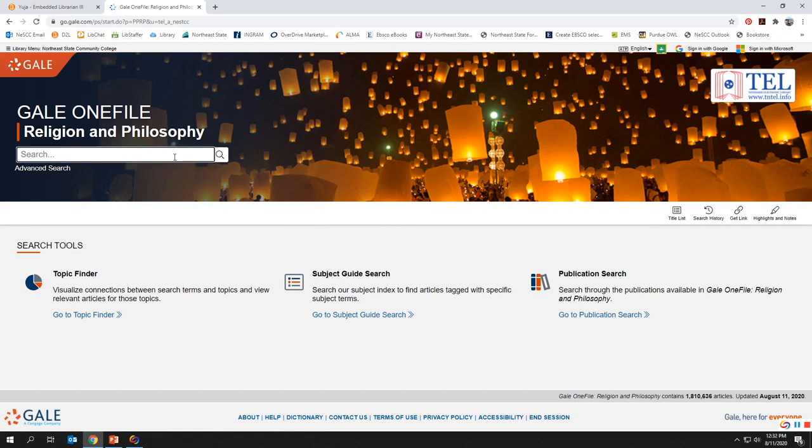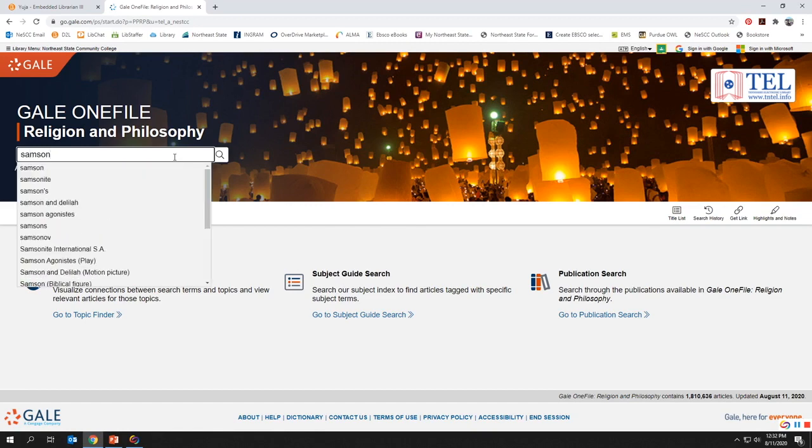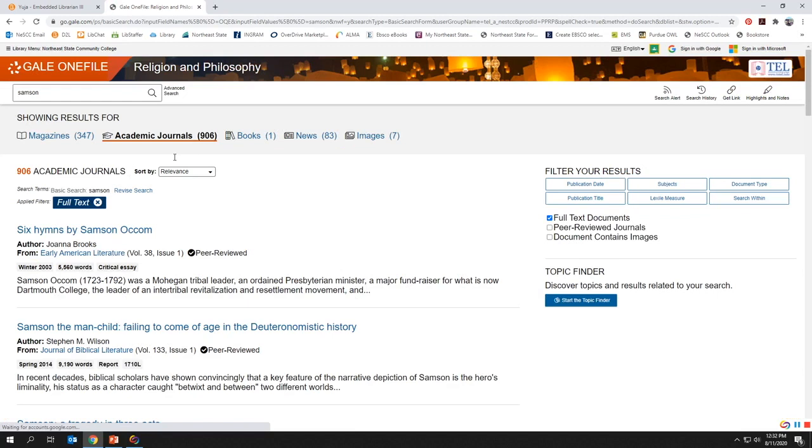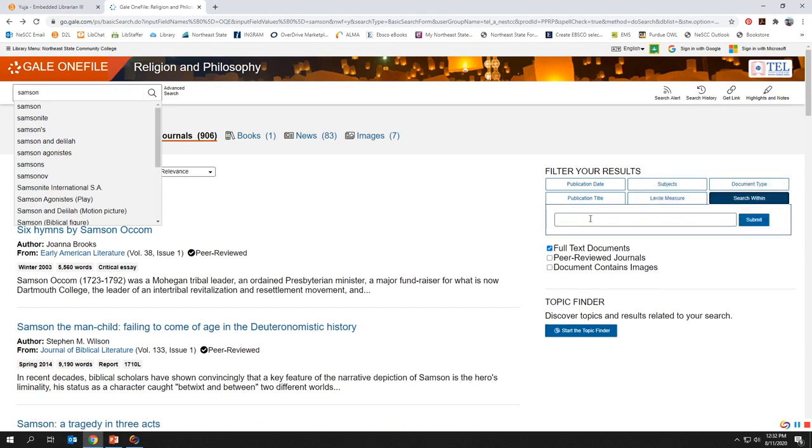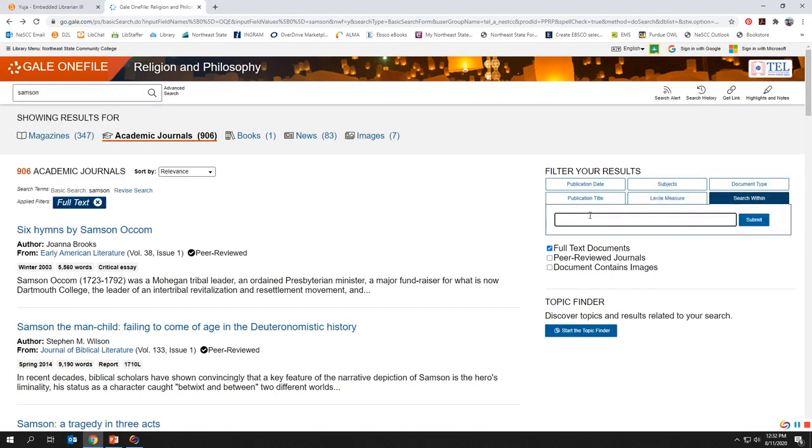Okay, so let's start out with Samson and see what we find. Now there's 900 different articles on here, so this is going to be a good time when you might want to consider adding some different search terms in. We're going to use the search within box over here, just so you can see what it looks like. And we're going to add Enkidu in here to see if we can find any articles that talk about them both or comparing them.